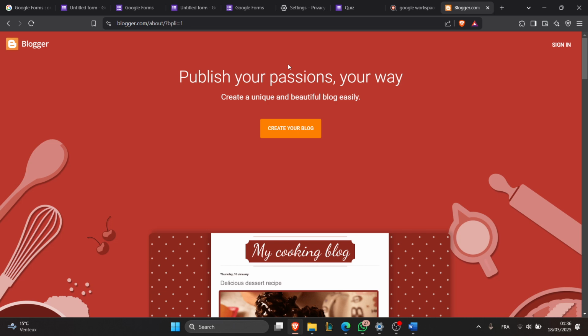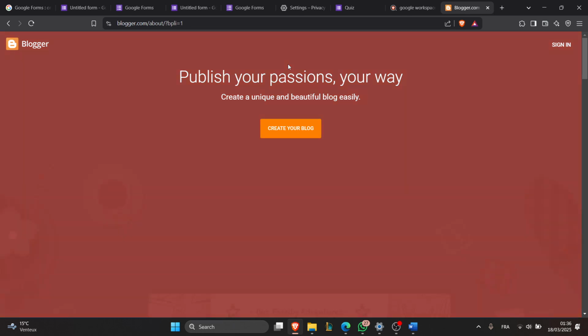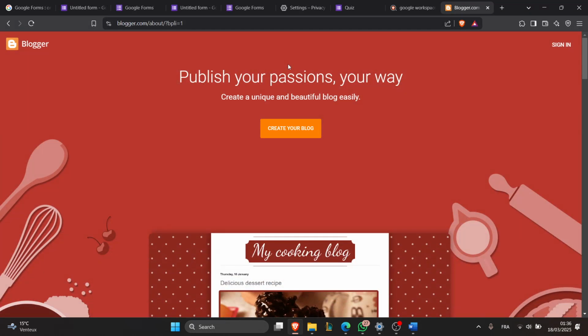And the third step is to insert the Google Forms embed code. And you can do this by clicking on the HTML view in the Blogger editor and paste the copied Google Form iframe code where you want the form to appear. You can adjust the width and height values to fit your blog's layout.